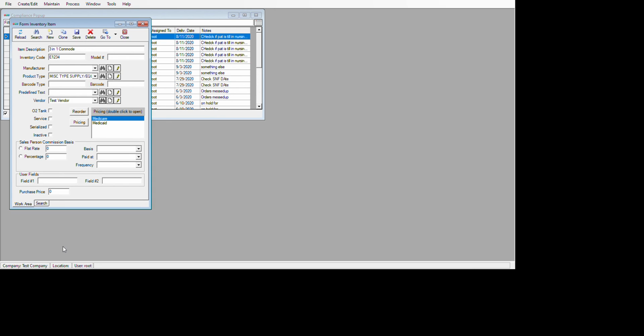You will never, ever, never delete an inventory item. If you no longer carry the inventory item, you're going to make it inactive. If you delete it, it deletes it everywhere in the system, off of every invoice, off of every order, off of all history. So you just want to check inactive. If I do that, it's going to make it red.